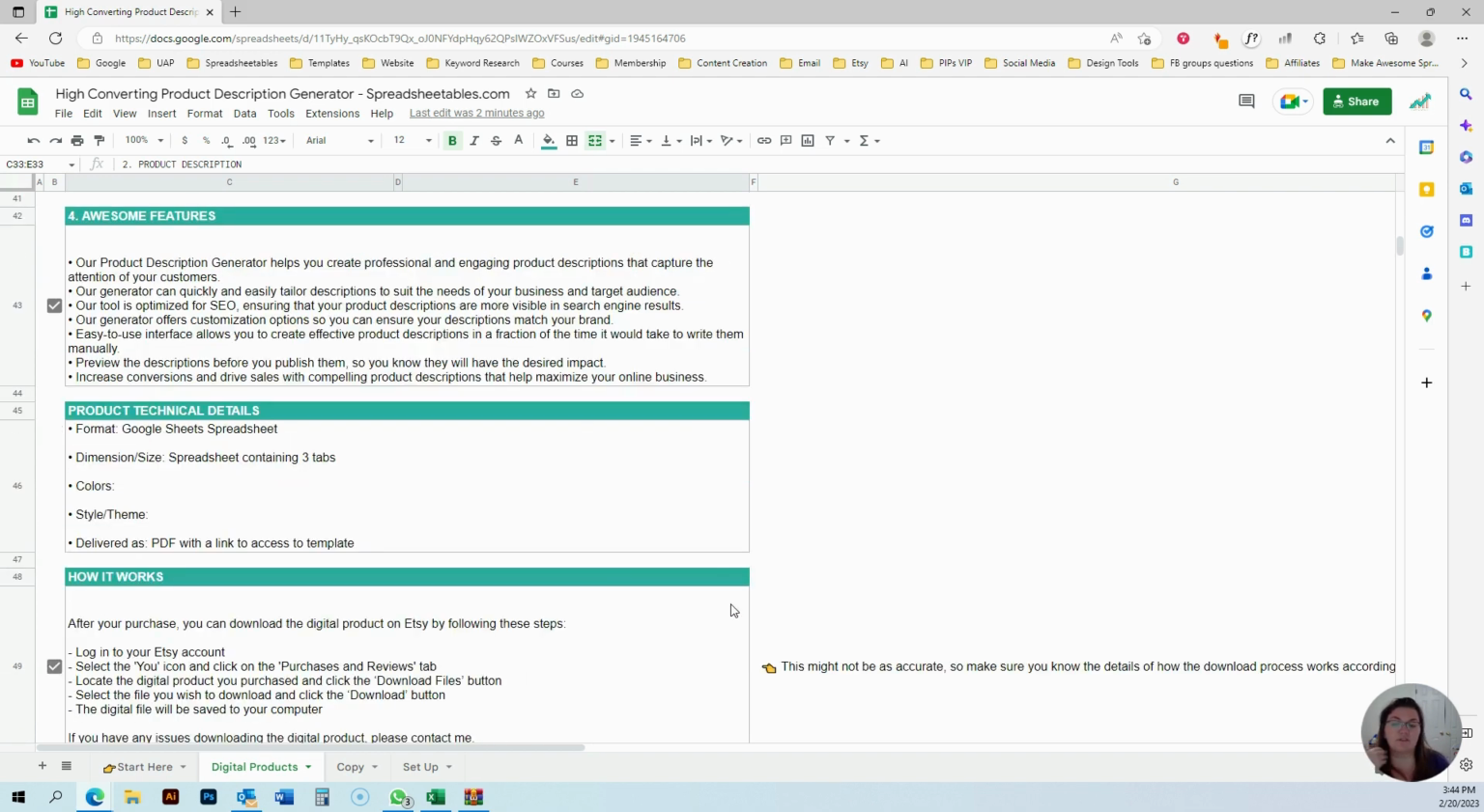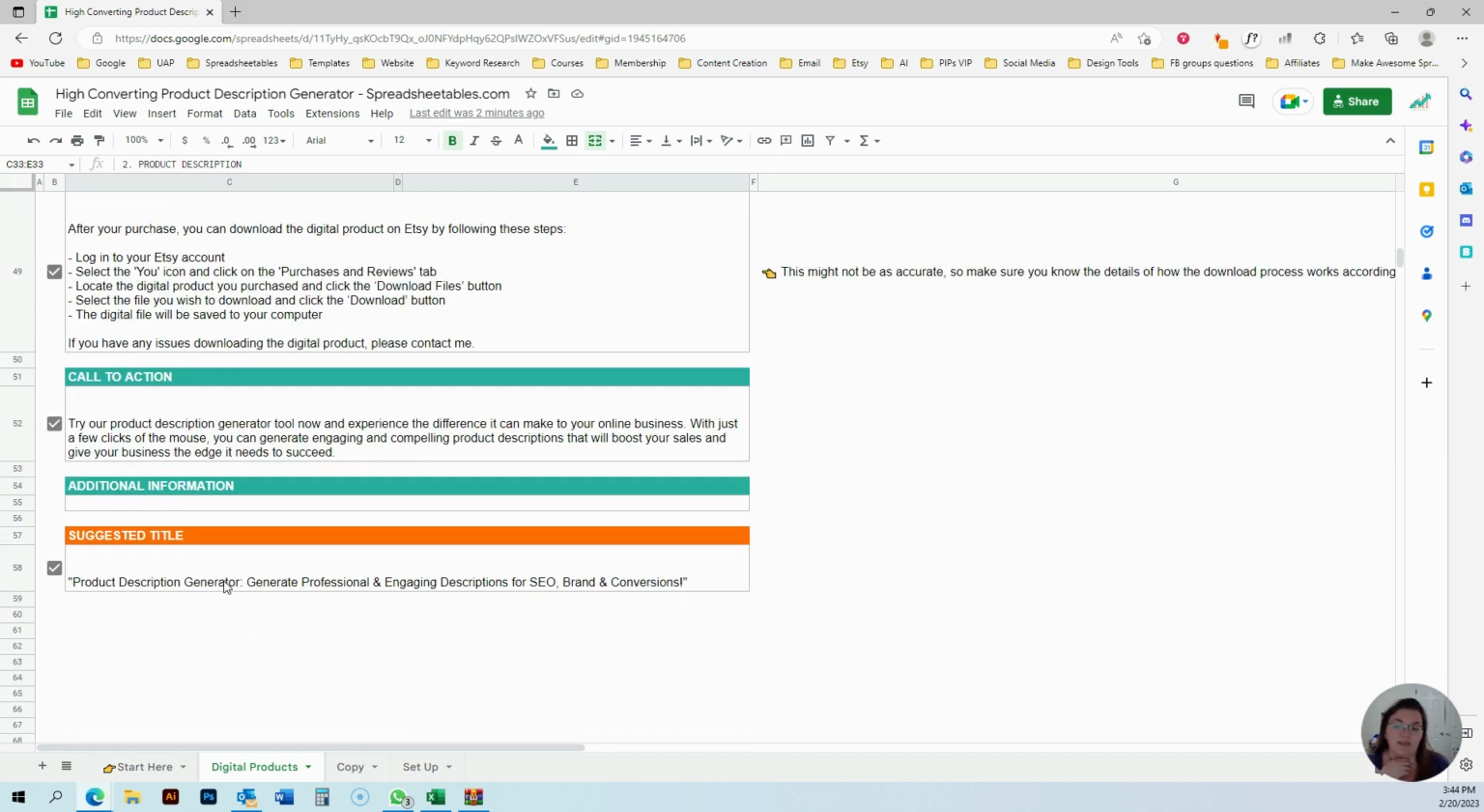And then the features, the details. Again, if you don't want to use this part, you can just ignore it and write your own technical details. They might be a little bit different. But yeah, that's it.